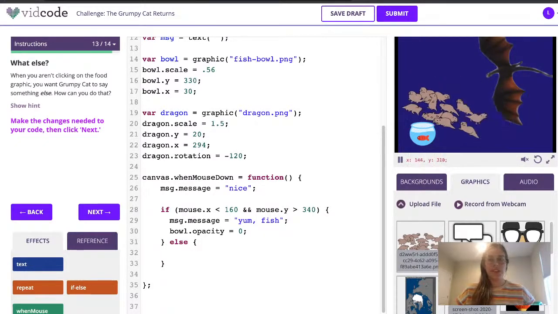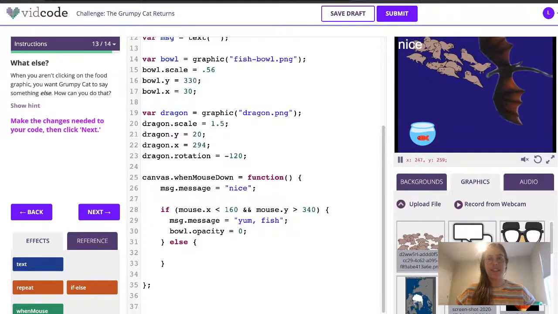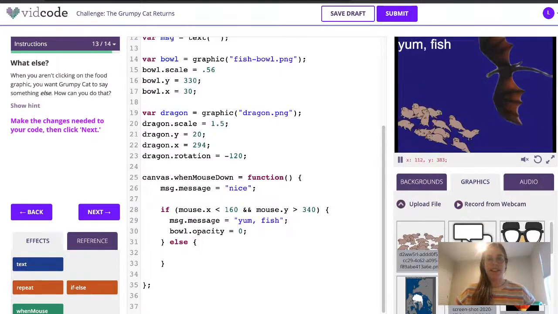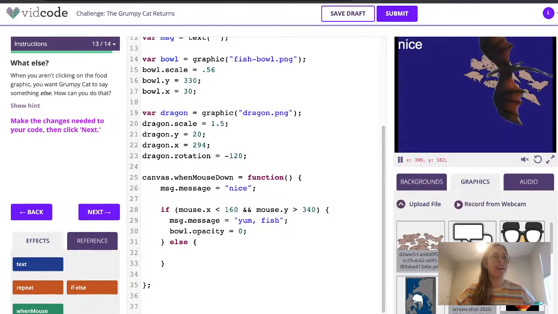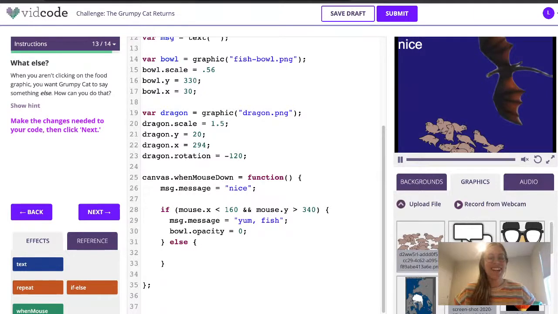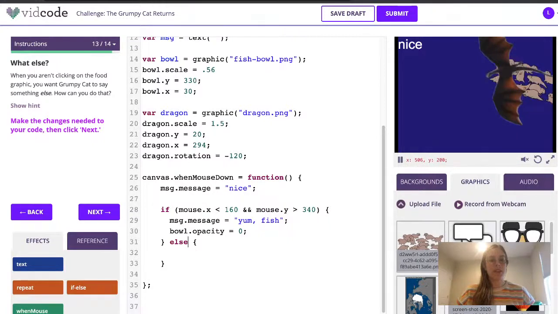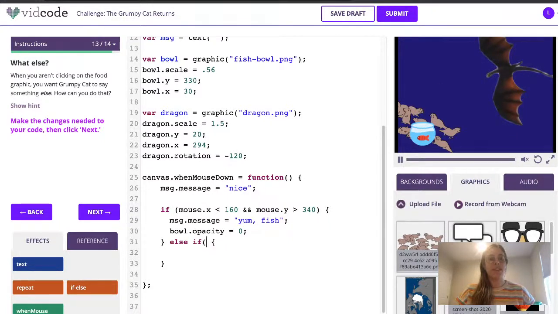So now if I click around, it still says nice. If I click here, it says yum fish. And if I click the dragon, I want it to say oh no, and I want the otters to disappear. So here, this just says else, which means if this isn't true, do this instead. I don't want that. I want it to be specific to where the dragon is. So I'm actually going to say else if instead, and add an open parenthesis and a closed parenthesis.